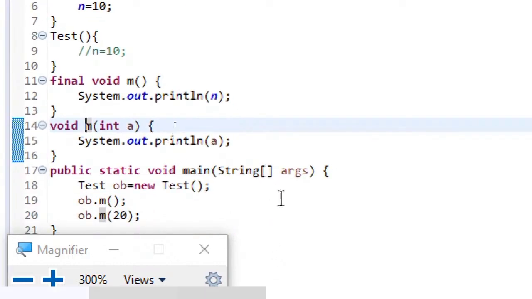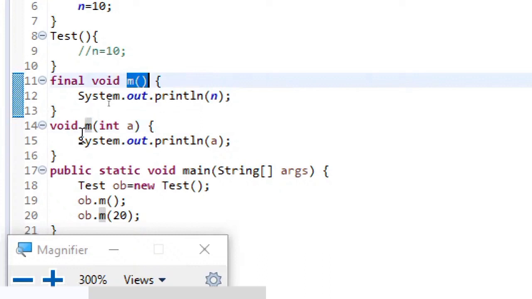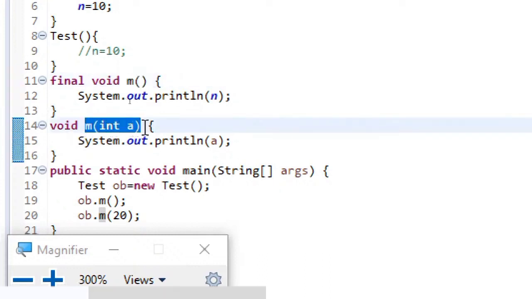So this works fine. What we call this is method overloading. So final methods can be overloaded. This is the second rule you have to remember with regard to final methods. Final methods can be overloaded, but final methods cannot be overridden.